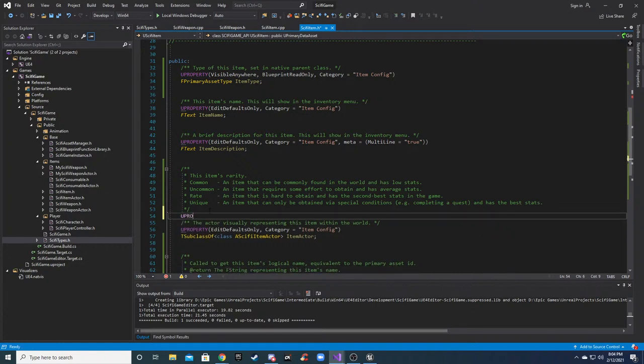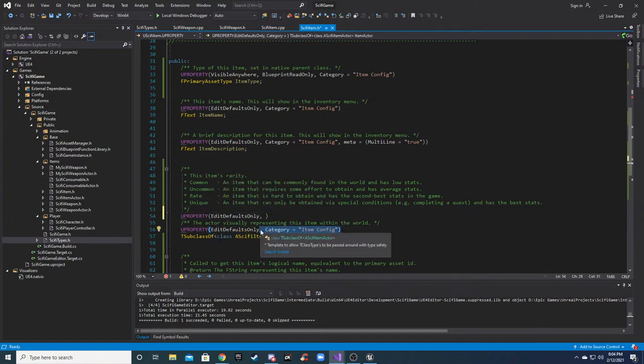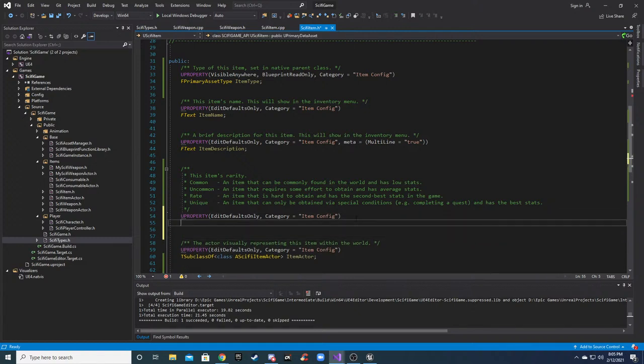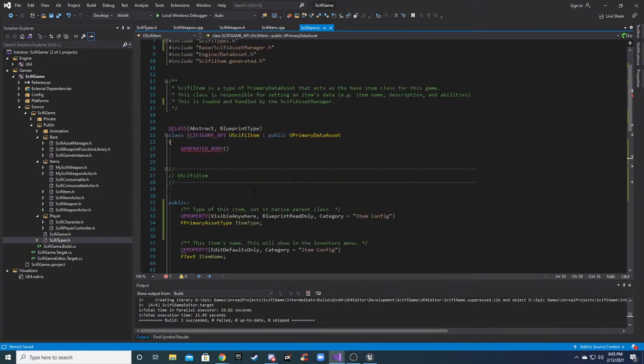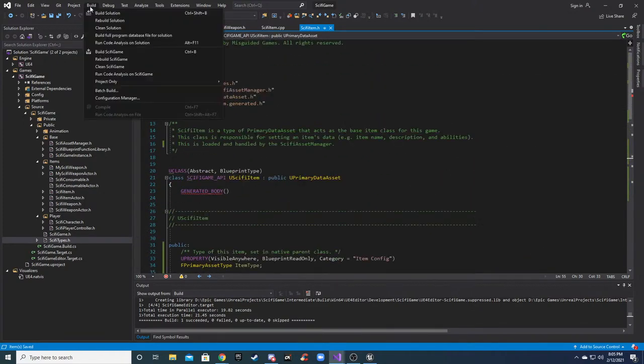Make this a U property. Edit defaults anywhere. Category. Well, don't need multiple commas. And then we'll call this sci-fi item rarity, item rarity. Boom. All right, let's build this.